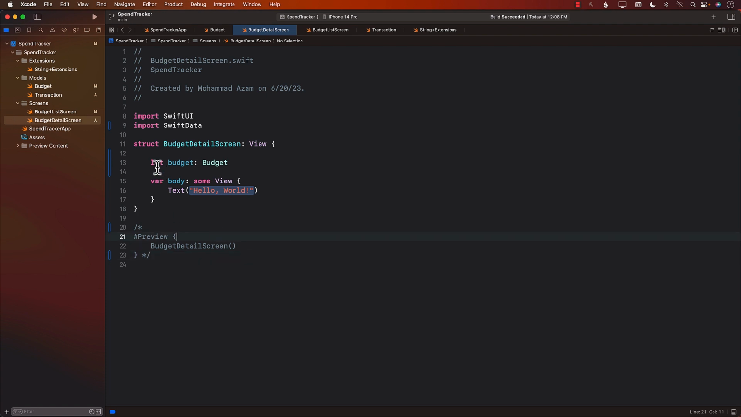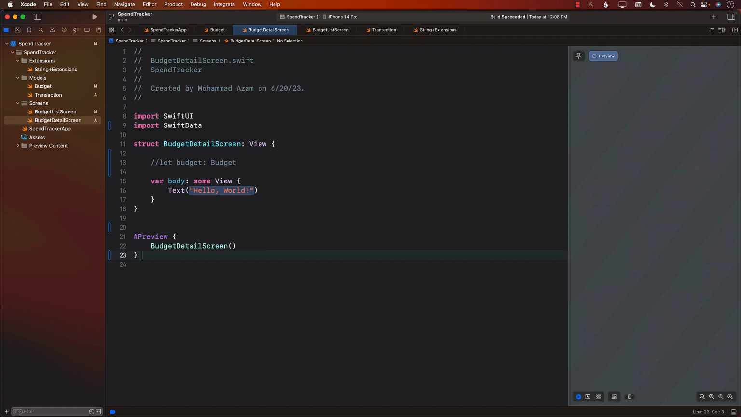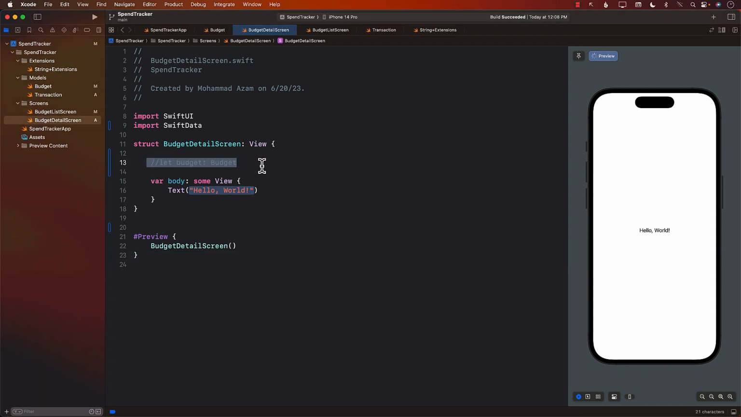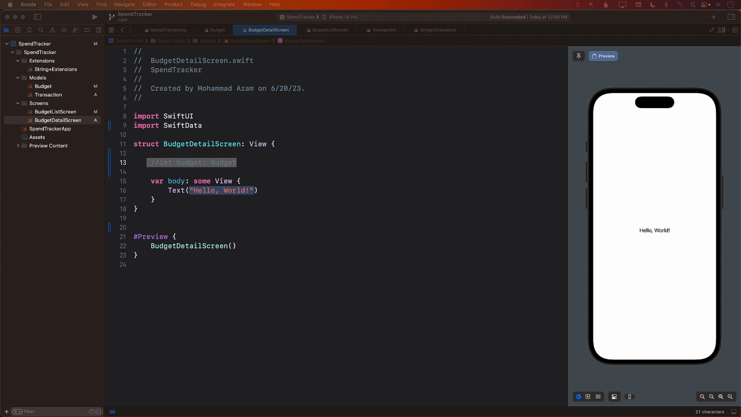Okay. Now, for now, if you want to see the previews, you can comment this out, because we do want to see the previews at least to build our form. So for the time being, I'm just going to comment this line out so that we don't have to pass in the budget.